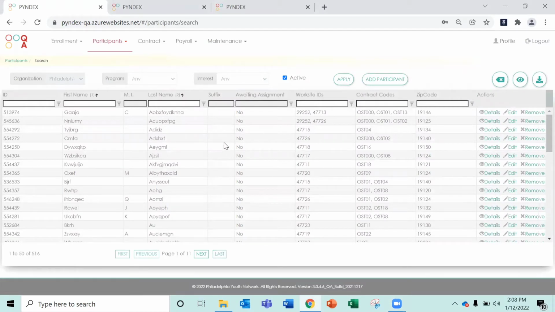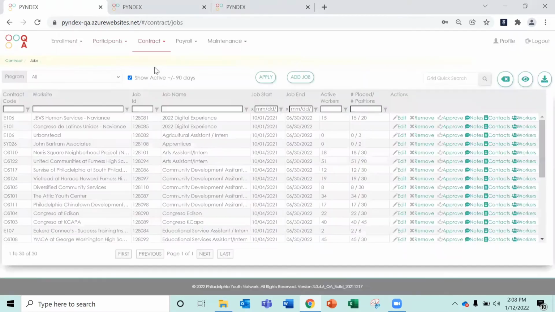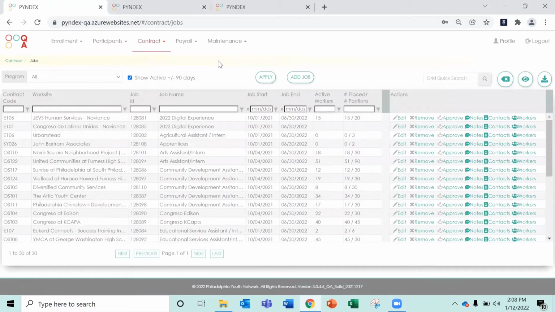Once you've logged in, you'll want to click on the contract tab and select jobs from the drop-down options. Please note that you will need an approved contract with PYN to assign and pay youth with your site. If your contract has not been submitted or is in progress, be sure to reach out to your program director and/or anyone else in charge within your organization.